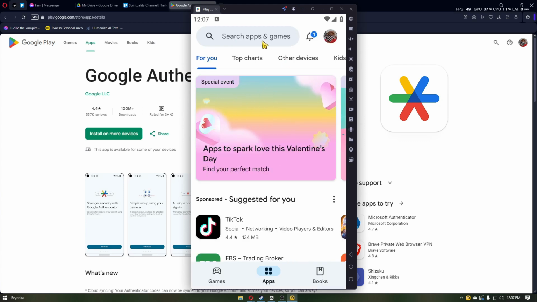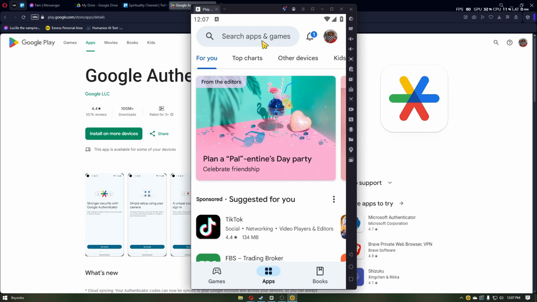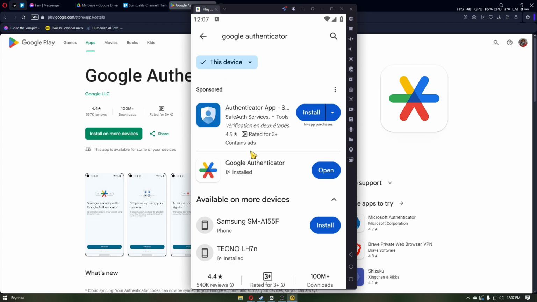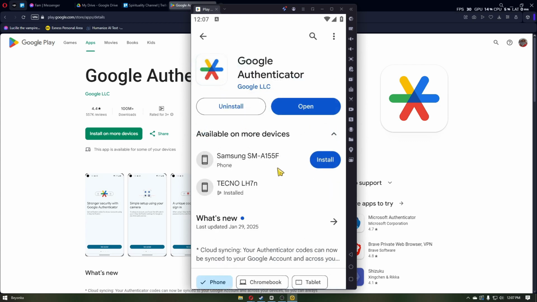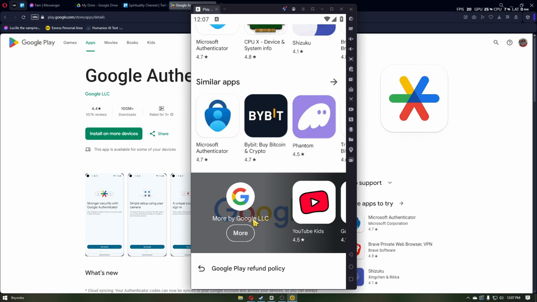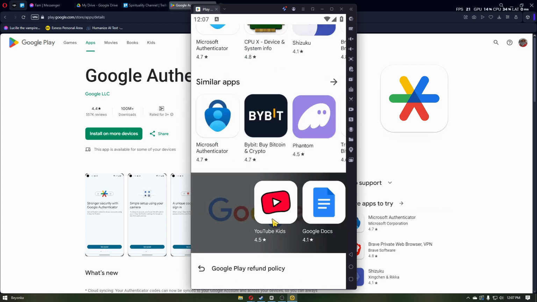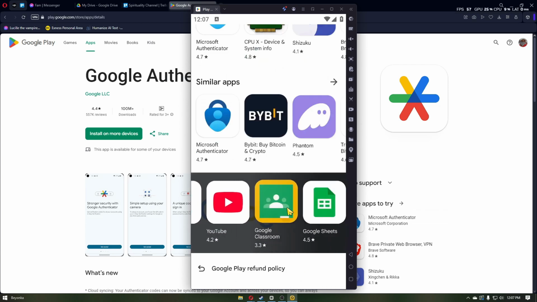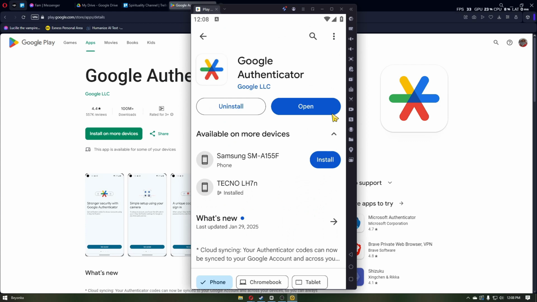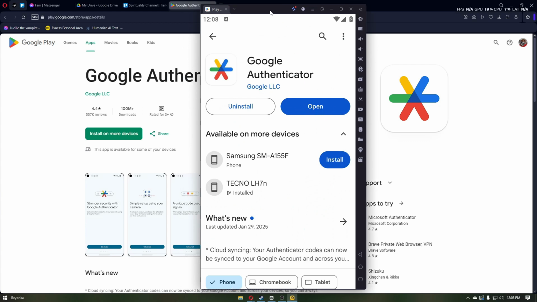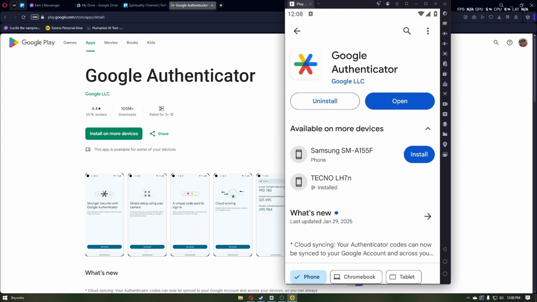Once inside the said market or app downloader, you can search for Google Authenticator right here. Right after, you can open up the official Google Authenticator app that has this logo and is made by Google LLC. Once inside, you can know that this is the official app by navigating through the bottom of your screen, and from here you can see the Google logo. They have made applications like YouTube Kids, Google Docs, YouTube, Google Classroom, and of course some Google services right here. So you can just click on open, and now we can integrate Google Authenticator into our accounts right here.